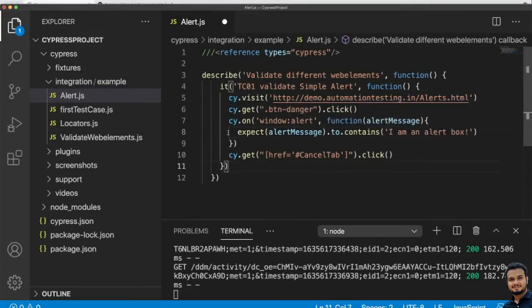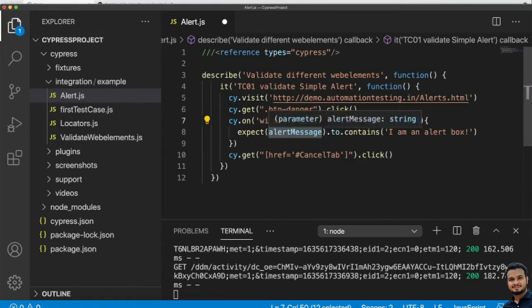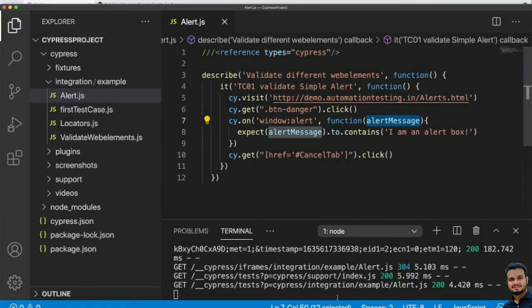So what we did here, we are writing cy.on('window:alert'). This is nothing but your event. Then we have one message variable where we are capturing our alert message, and then we are comparing that alert message. It should be equal to; this is your expected and this is your actual, right? So let's run and see.